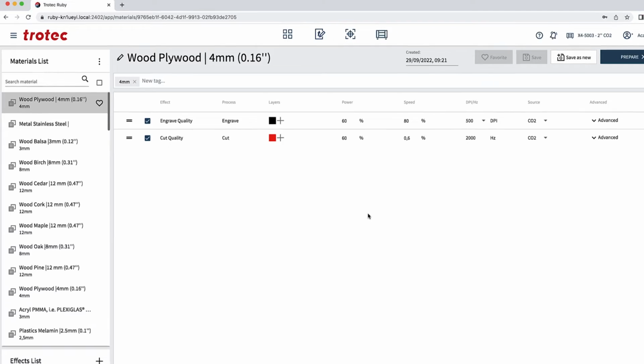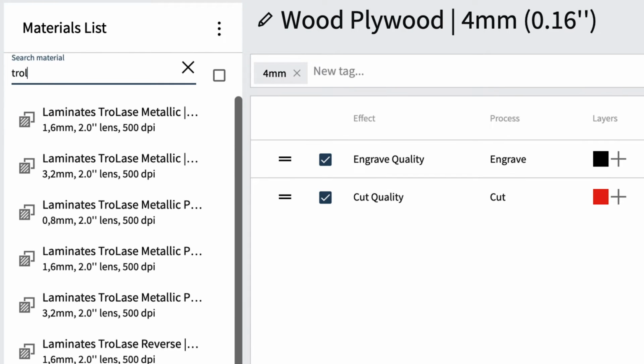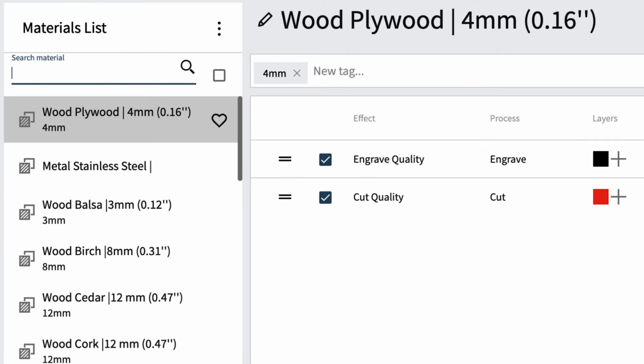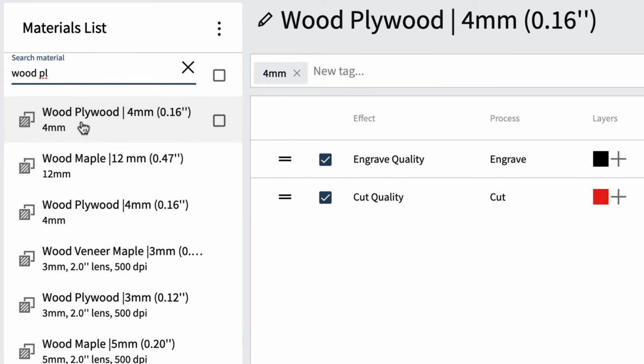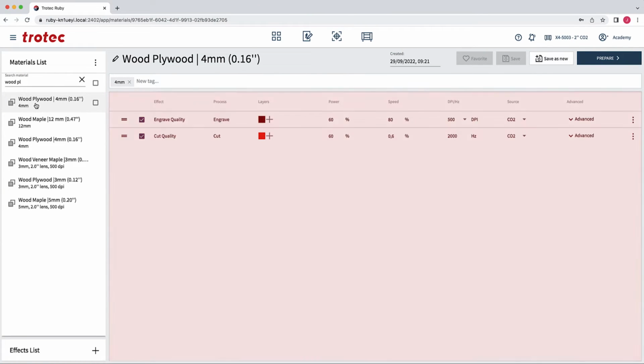On this screen, you can search for existing materials in the Search Material field. Ruby will find materials that have these search terms in the material name or in the tags. By clicking on the material in the list, the parameters and effects assigned to this material are displayed on the right-hand side of the screen.